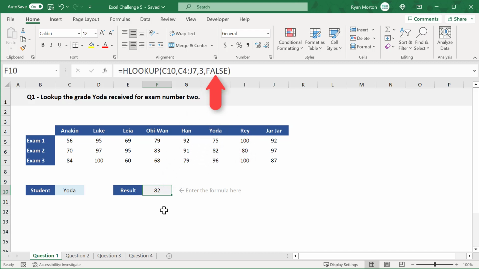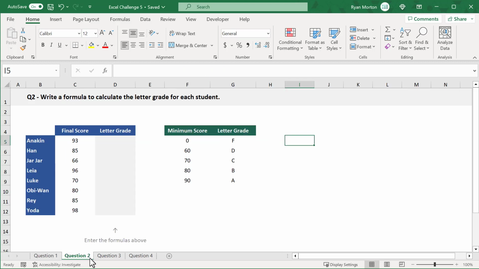Also, the false for the fourth argument is what allows the HLOOKUP function to search for an exact match of the lookup value rather than an approximate match. As a result, you get back Yoda's grade for exam number 2. That completes question number 1, so let's move on to question 2.